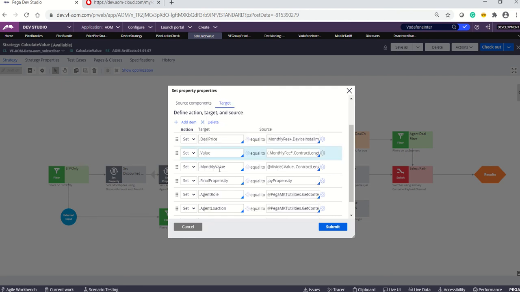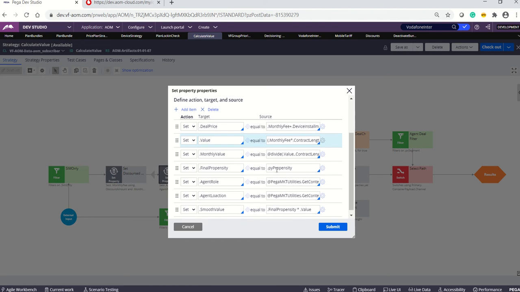And then we have a monthly value, that is value divided by the contract length. So 80 divided by 10, so for me the monthly value is coming to 8 euros. It's up to the business how big a jump they want to give to their customers. So if they want to restrict it, we have the provision for that as well. And then the final propensity is equivalent to the propensity that we calculated from the models.